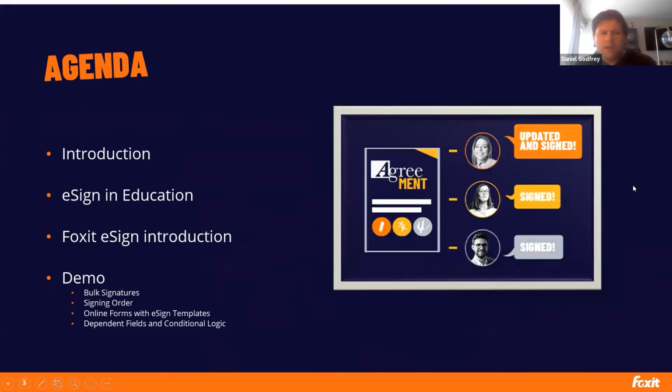Our agenda today, we're going to have a quick introduction about who I am, who Foxit is, what we do. Also go into a little bit more about eSign in education, how it's used, what benefits there are for adapting eSign technology into your current workflows, how you can save time, how you can save money, how you can save paper, save the environment, all with Foxit eSign. And again, we're also going to go over a Foxit eSign introduction, go over a little bit about pricing, the different options that our education customers have.